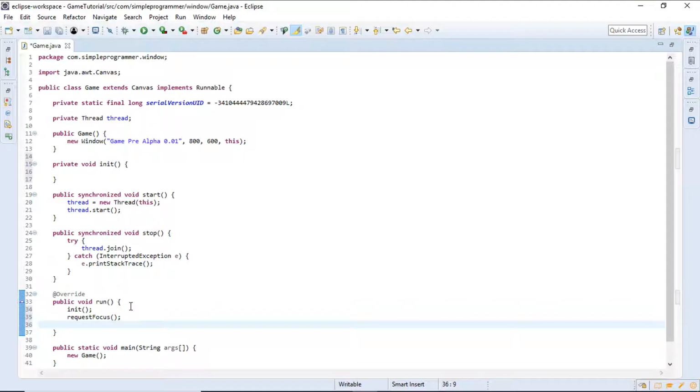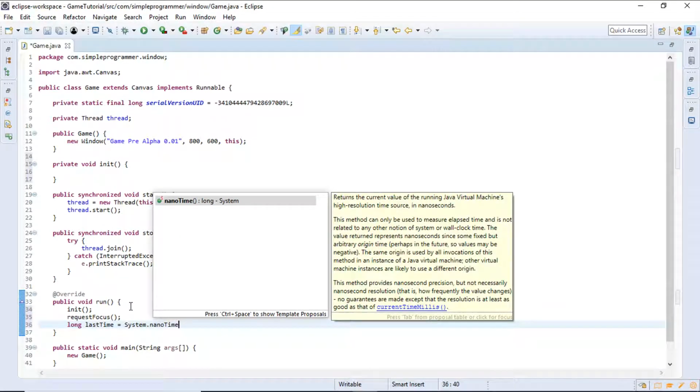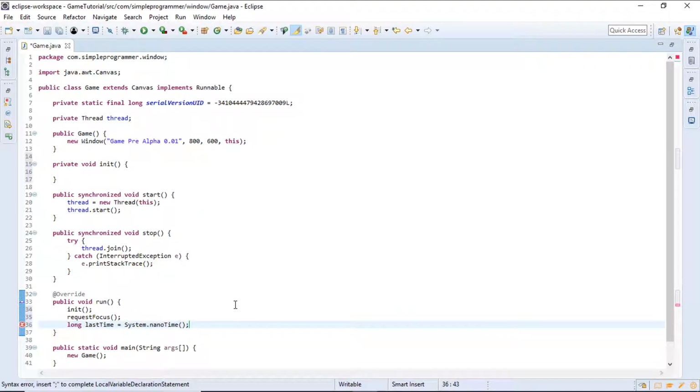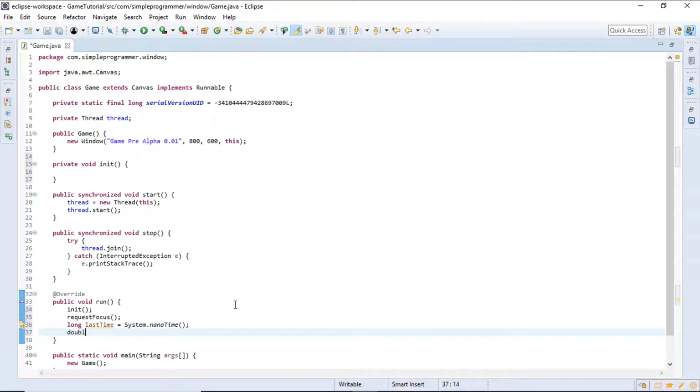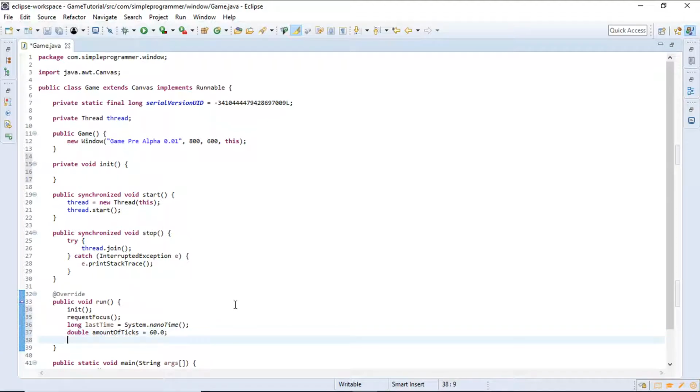And we'll also make a long lastTime equal to System.nanoTime. I'll explain everything at the end here. Also now we're going to have to do a double amountOfTicks. This is how many updates there are going to be in a second. I'll just set it to 60.0. That's normal. Double ns equals 1 with 9 zeros, 1, 2, 3, 4, 5, 6, 7, 8, 9, divided by amountOfTicks.